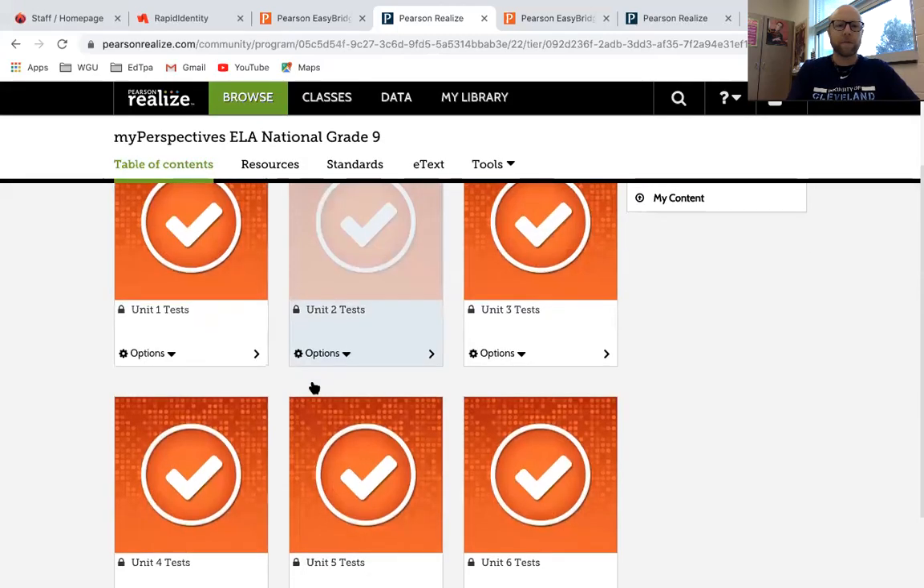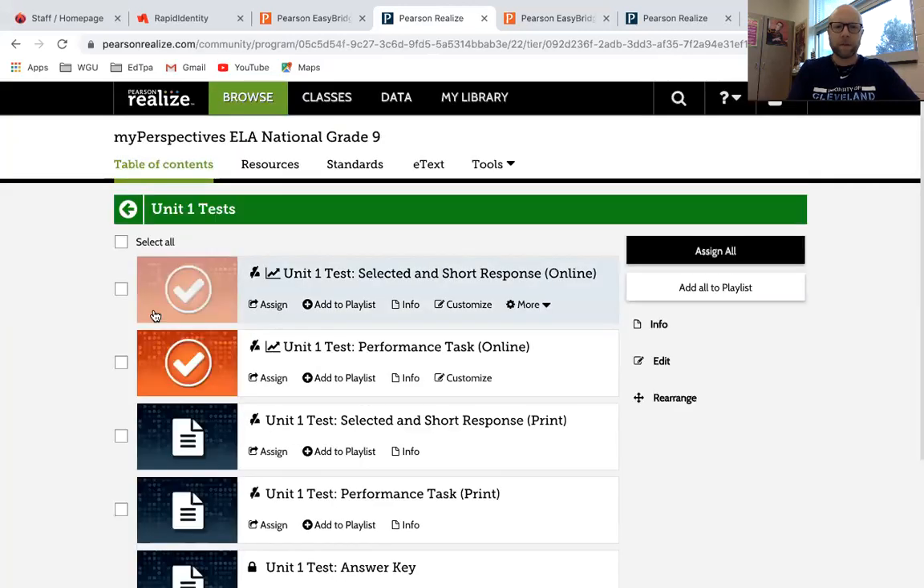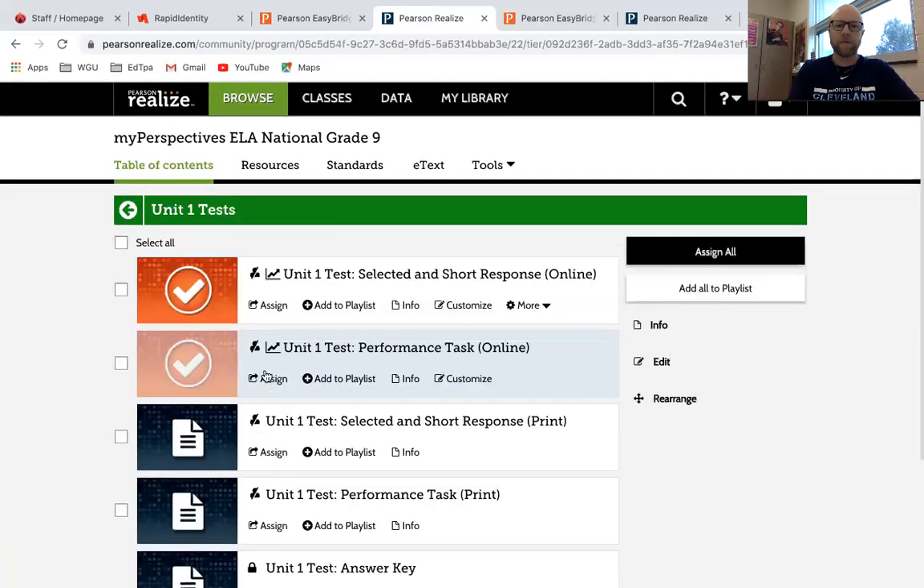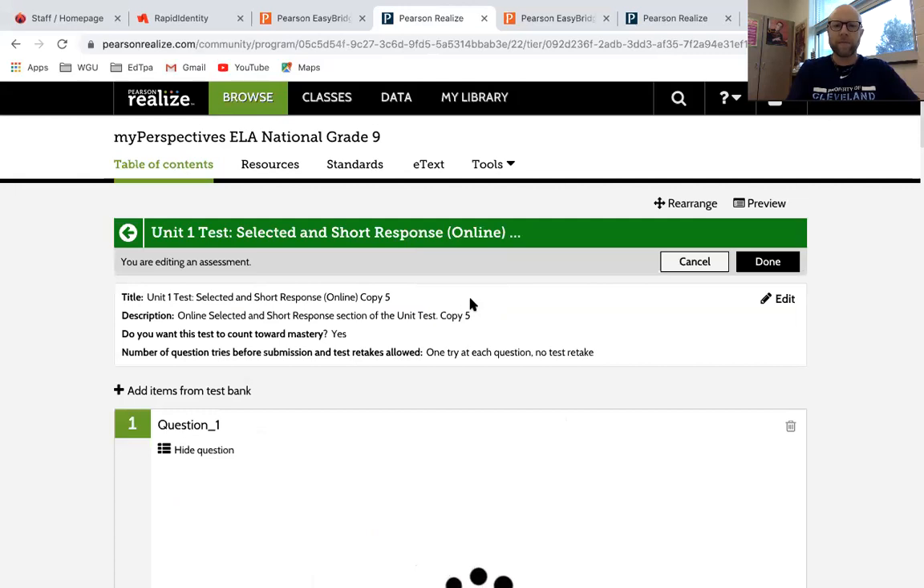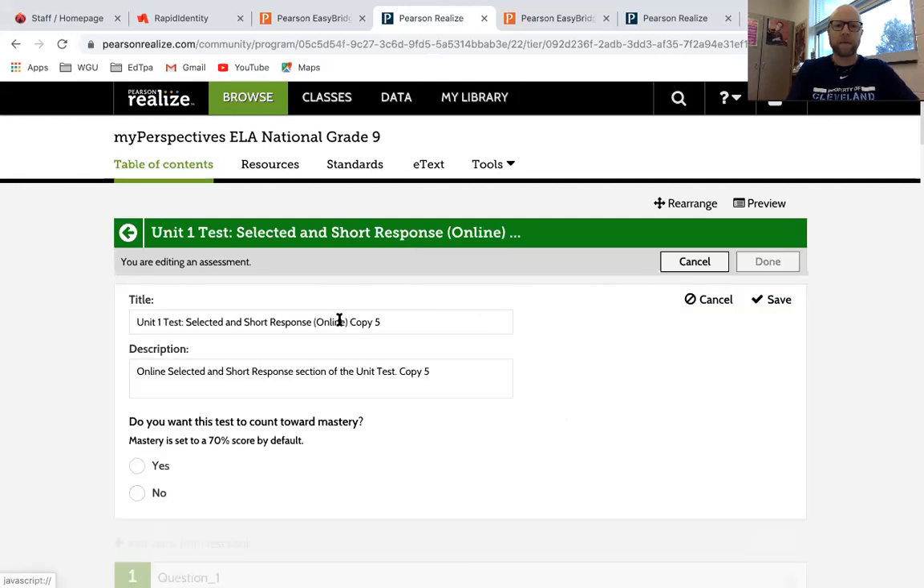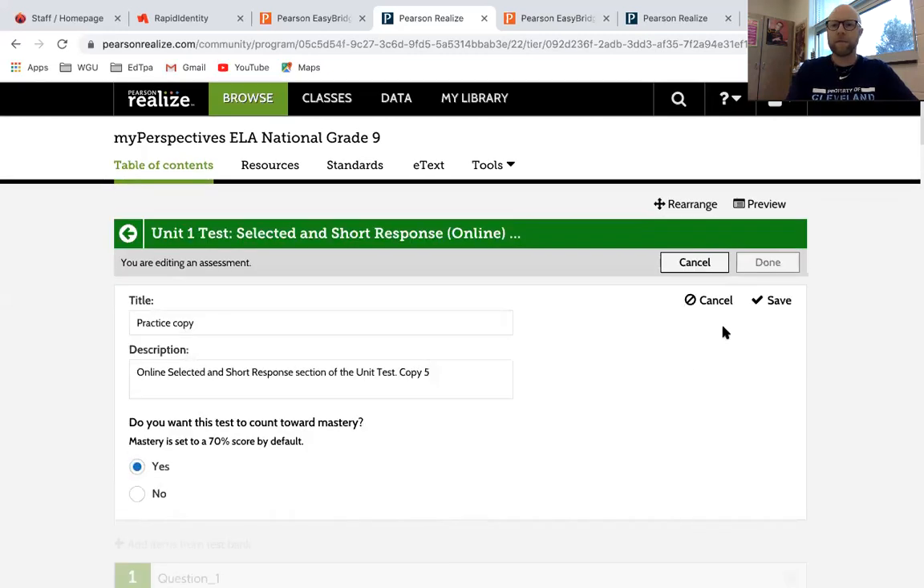and essentially you just go in here and you'll see an option to print all these things, and you've got certain ones, and you want to customize that test. So it gives you a slate. You can edit it, call it whatever you want. Practice copy, make notes, set the standard, do whatever. And then once that's done, you have to save it.